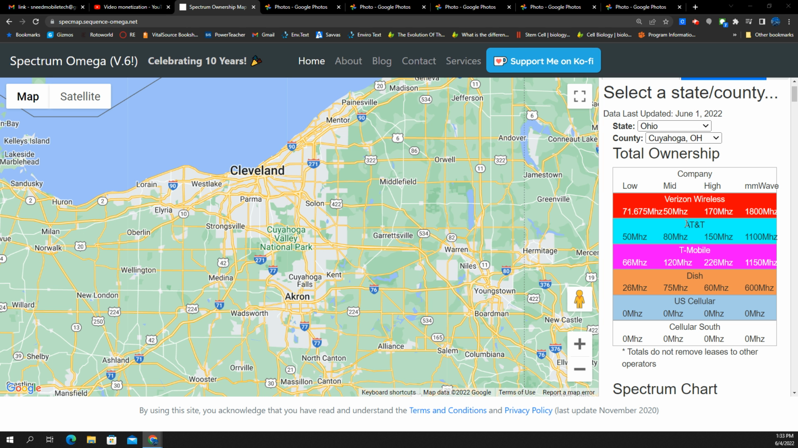This is the lower mid-band frequencies, the 80 megahertz. That's their band 2, which is 1.9 gigahertz frequency. And then they have band 66, which is 1.7 and 2.1 gigahertz.